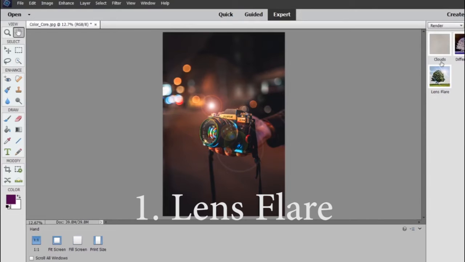So here in render we have lens flare, and this is the only one that I like from this selection, and this is a really good effect, well executed. It doesn't look fake like many others do, and the fact that you can change the brightness on this just takes it to a whole new level as well.